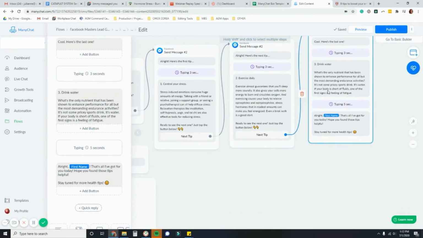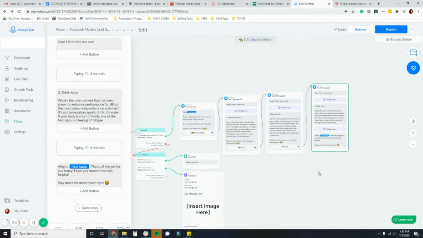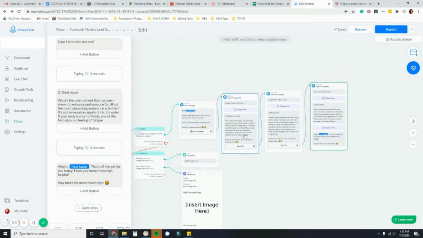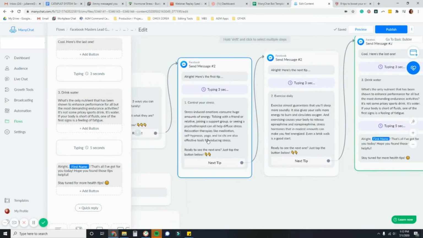With the text, again, don't ever copy from somebody else's site. Just filling this in for the sake of this particular training here. So what we have here is tip number 1, control your stress, and then they read that. Ready to see the next one, just tap the button below.